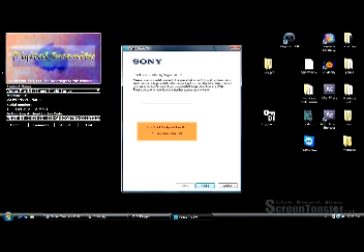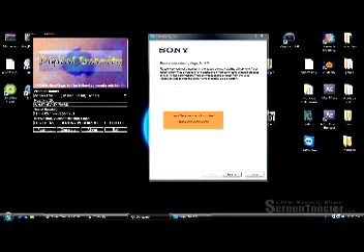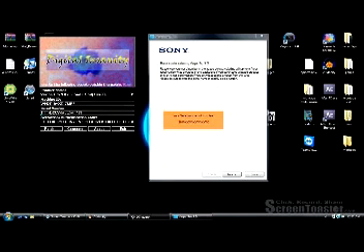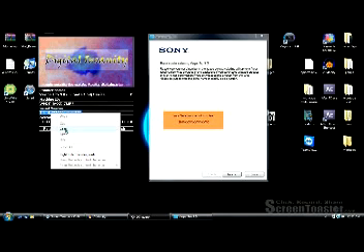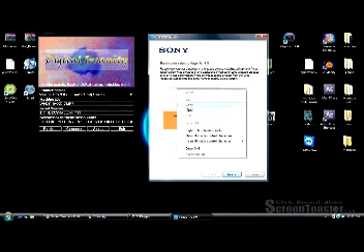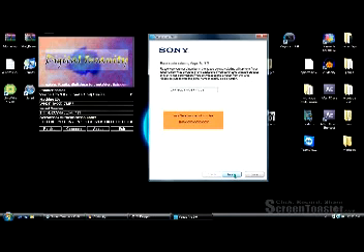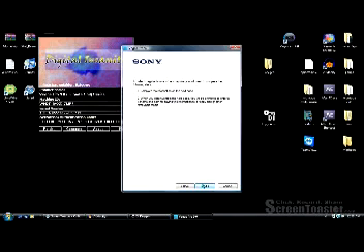And then once this has loaded, it's going to ask you for a serial number. So go over to the program, and the third one down, it says serial number, and it's going to give you a 1HF and then a series of letters. You're going to copy it, highlight it, right click, copy, and paste it inside the Sony box. Click next. Make sure you click register from another computer. Click next.